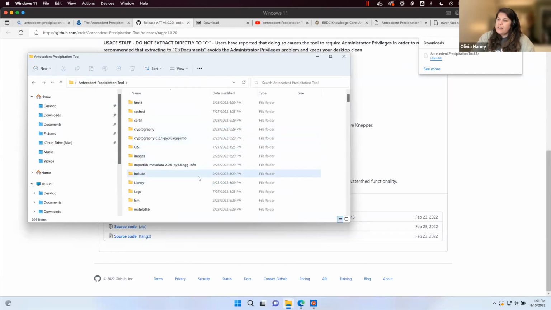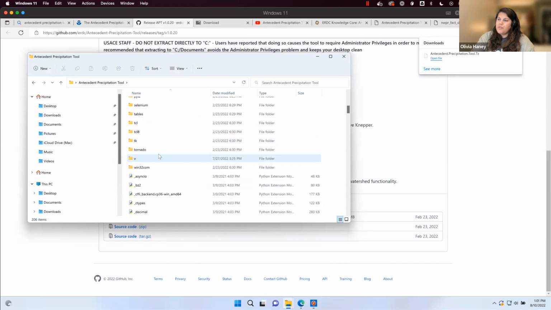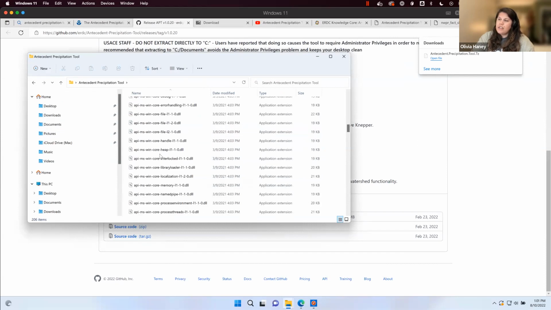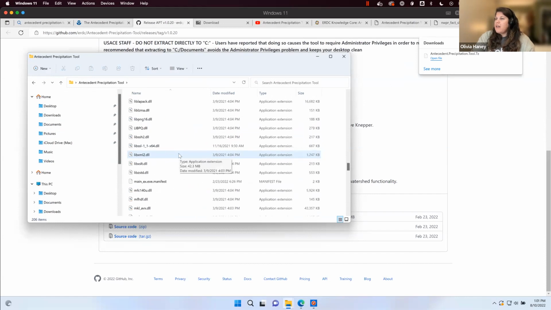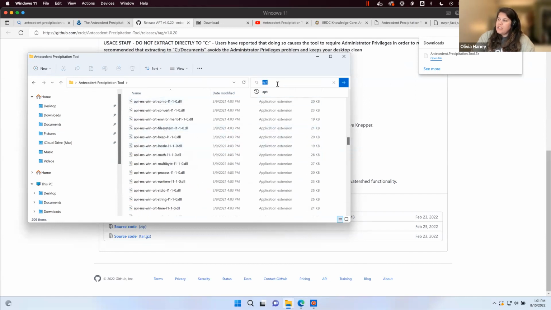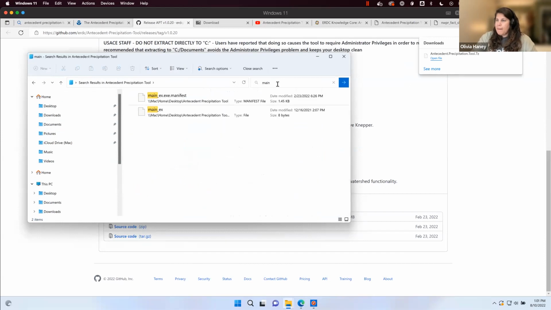It's got lots of various folders inside of it. It's huge. There's all kinds of stuff, extensions, more than you want to go through. The easiest way to get to this is to just search main, and it should be the main.